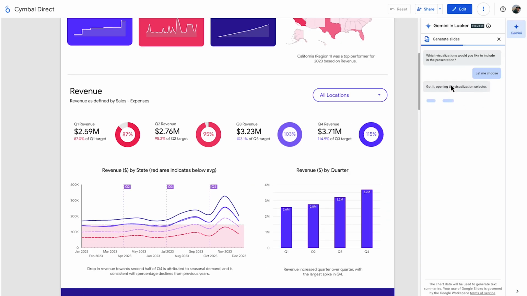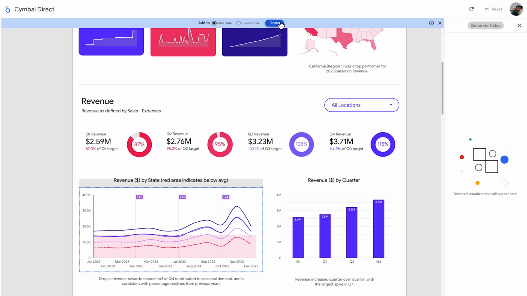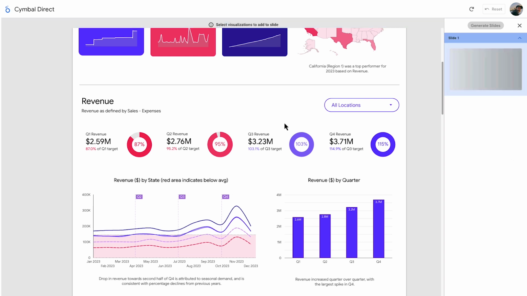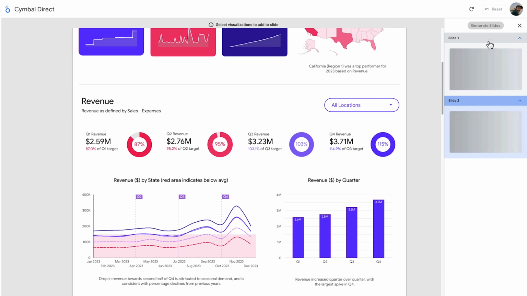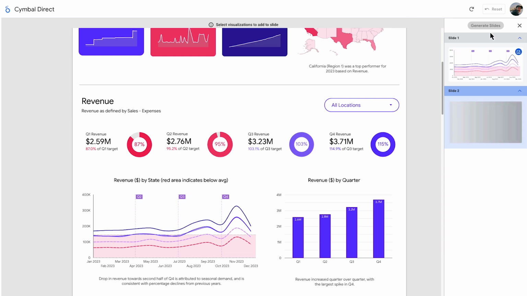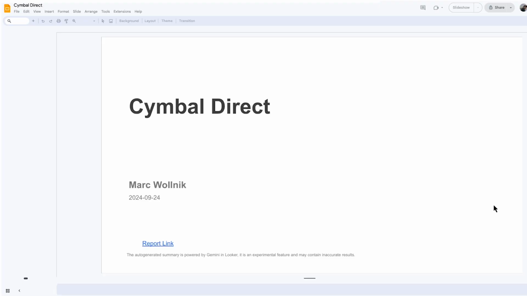Looker's automated slide generation, powered by Gemini, revolutionizes how you share and communicate data insights. Simply ask Looker to generate slides, and Gemini intelligently transforms your data into a polished slide deck, complete with key visualizations, summaries, and talking points. No more manual copying and pasting.